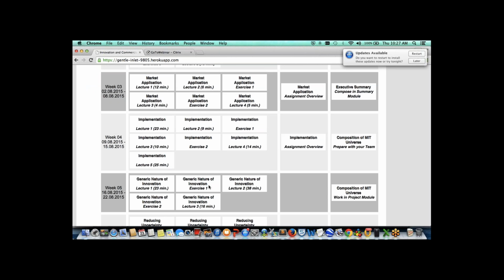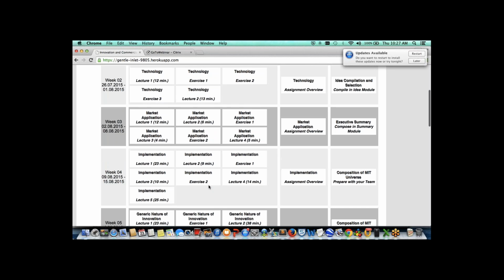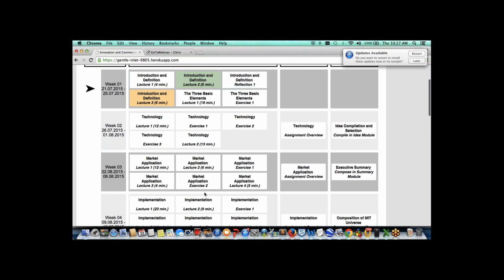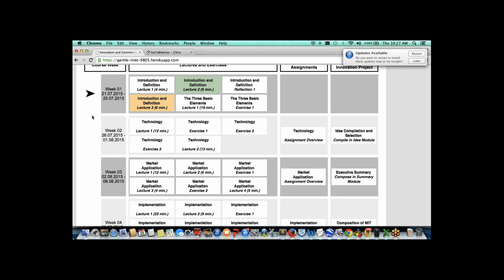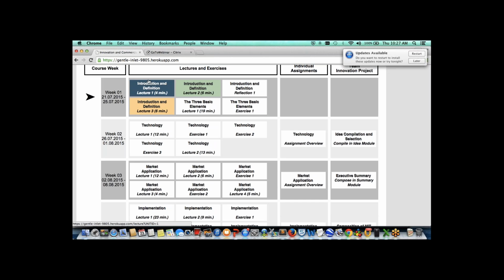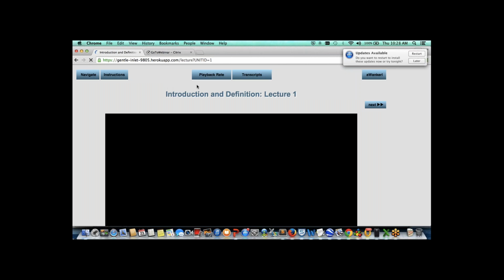People are not clear where they can see video lectures. In the first week, the first item here is introduction and definition. If I move the mouse over it, it highlights in dark blue. You can see this is lecture 1 of the topic introduction and definition. If I click on this, it will take me to the first lecture.